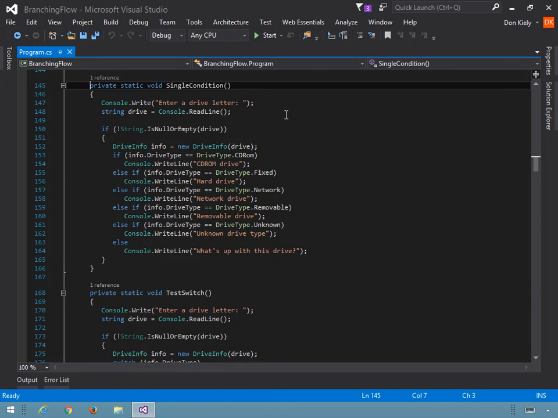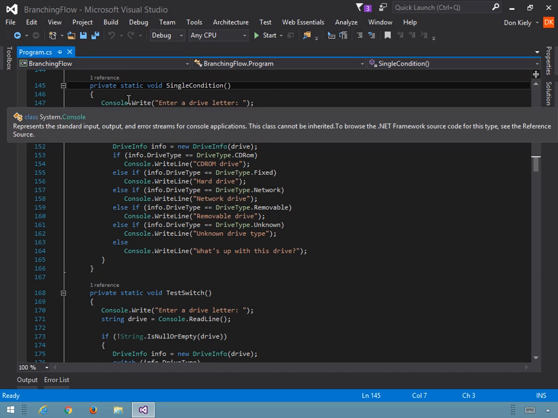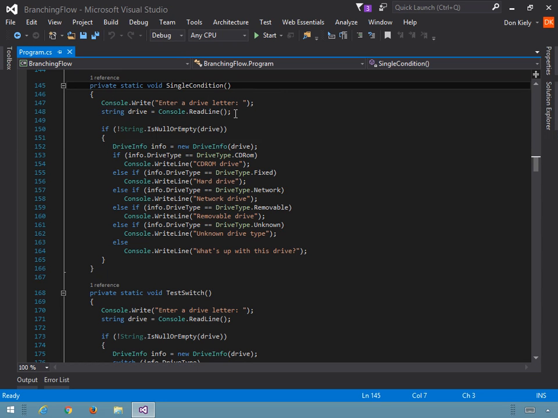Imagine that you want to take different actions based on the type of drive that the user has selected. So you could use code like this to do that. Okay, prompting for a drive letter, waiting until the user enters a drive and presses enter, checking to see if the value is null or empty, and then using the DriveInfo class in order to get information about the drive.